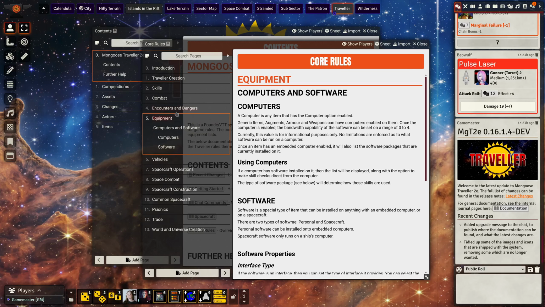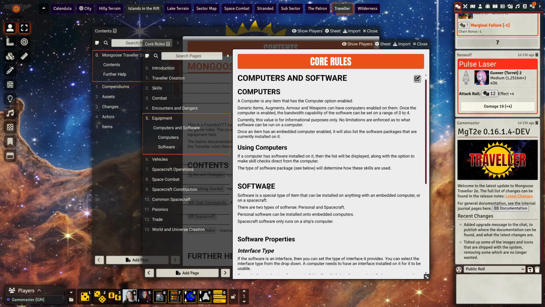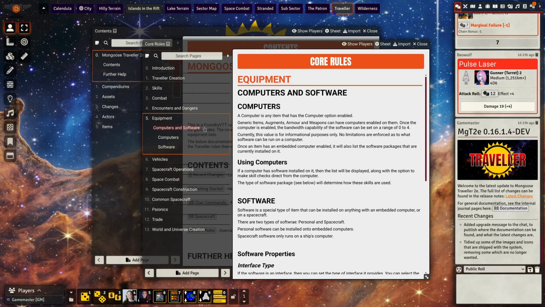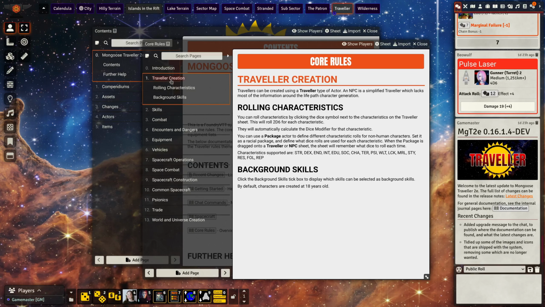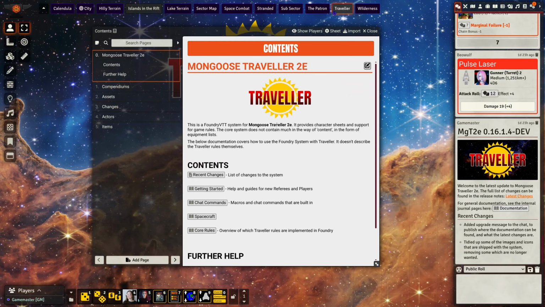Most of these are currently empty. I've copied some things in from existing docs. We have a list of all the internal skill names there and some notes on Traveller creation. But I'm going to fill that out over time.